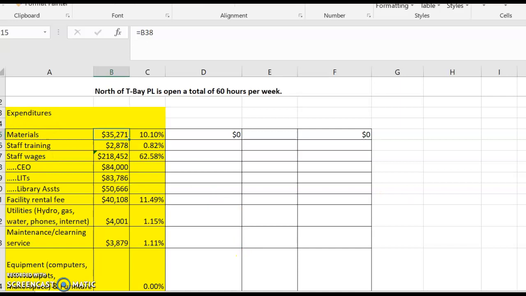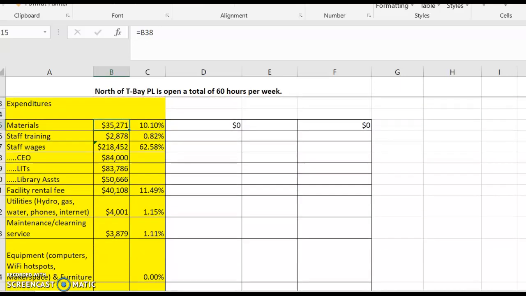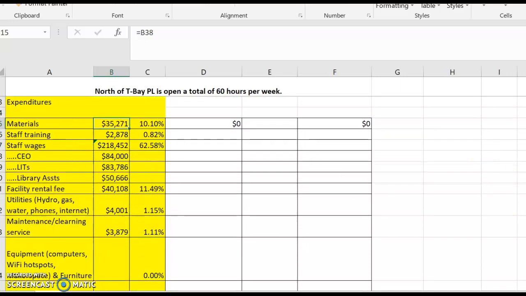And if you scroll down, you'll see how much money they really spent. How much did they spend? So if we scroll down, we see they really spent $349,060. Okay, and this part in here explains how they spent it.